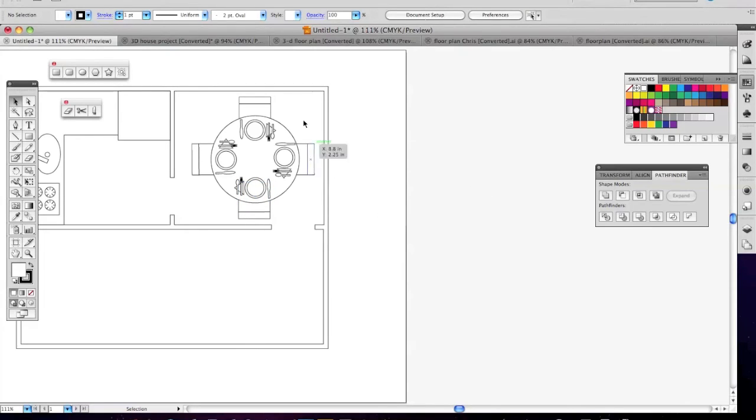In case you're wondering how I move that, I used my directional arrows on my keyboard. I can move things up, down, left, right. That sometimes helps when you're trying to get something in a precise position. All right, so there's my dining room.